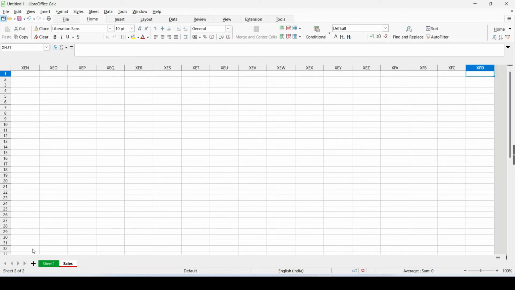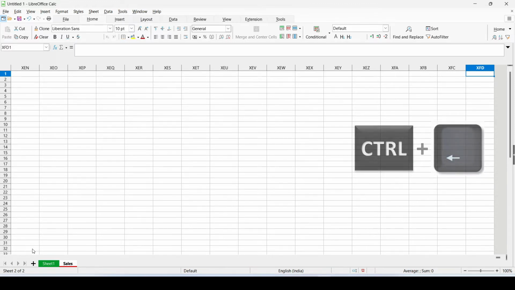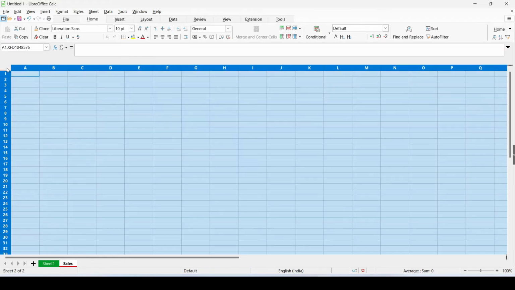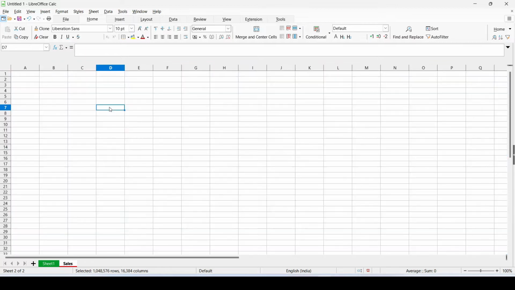So we reach the last column, and the total number of columns is around 16,000. We can come back to the first cell, press the Control button and the left arrow key, and we are back again at the first cell. If you click on this button just at the intersection of the first cell, all the cells in this sheet get selected, and you can see right down here that this sheet has a million rows and 16,384 columns. Click on any cell and that selection goes away.